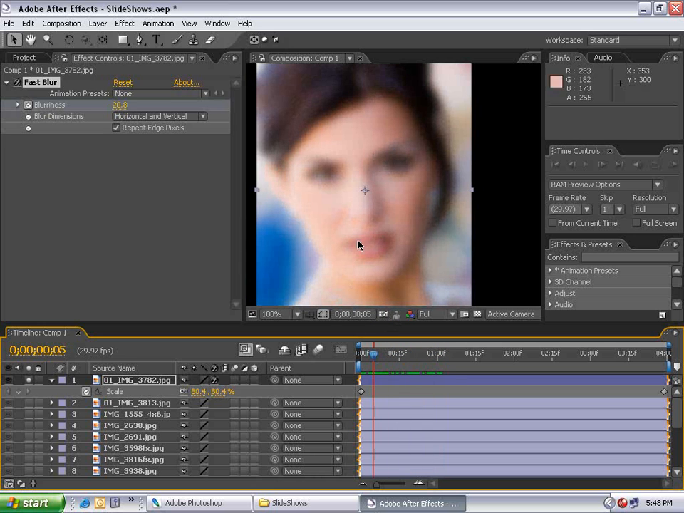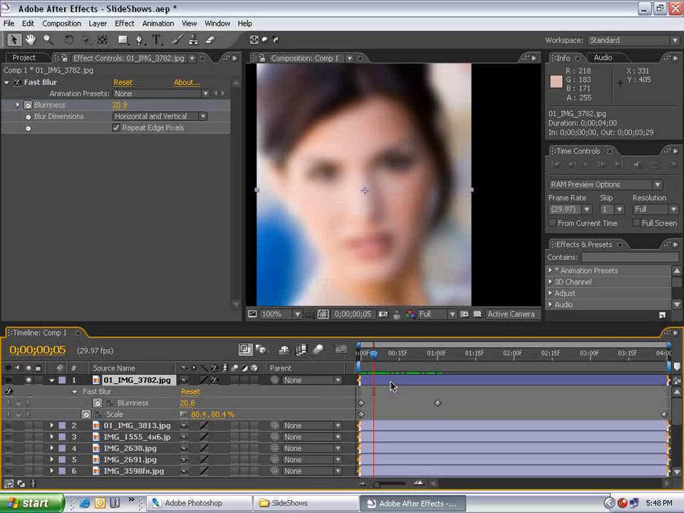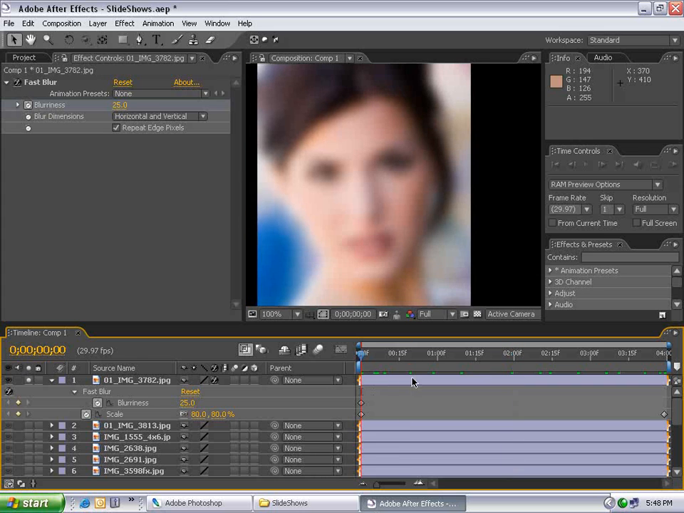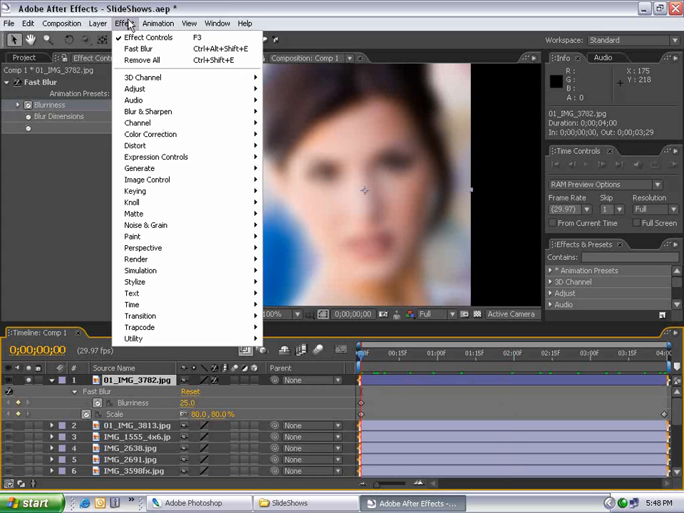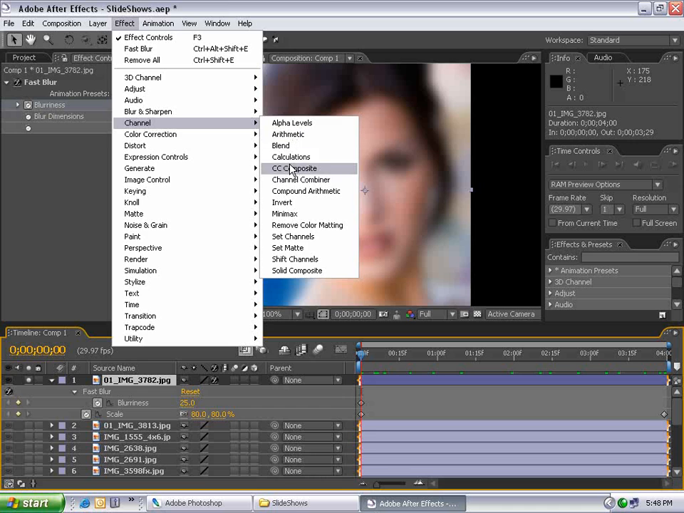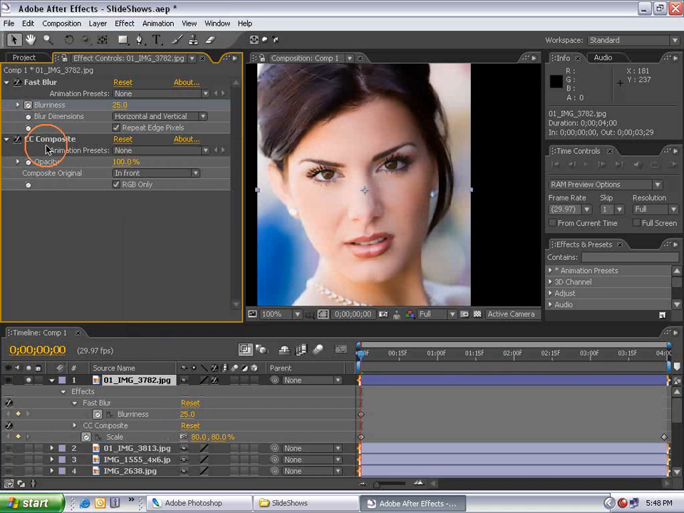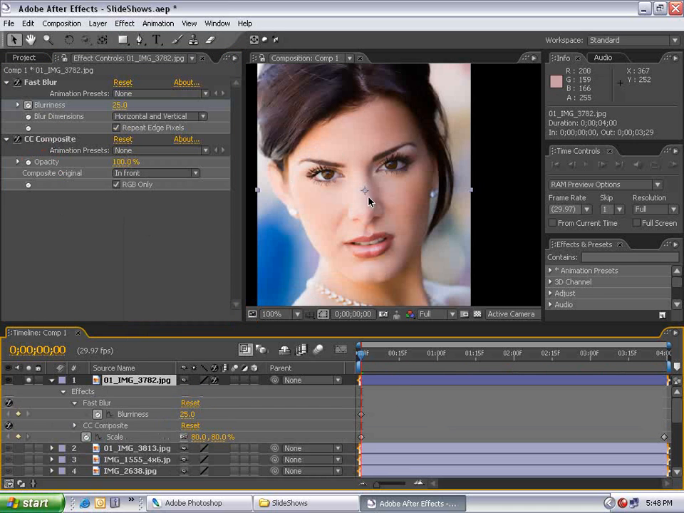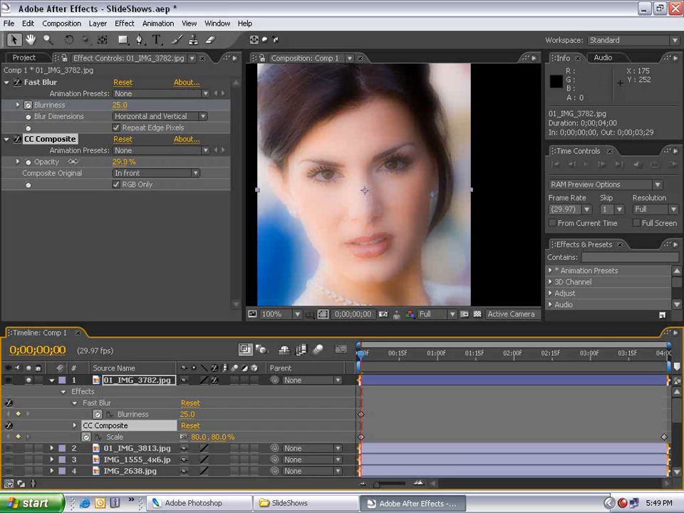However, I don't want the image to be totally blurred out like this. So actually, I'm going to hit U on the keyboard to bring up all the keyframe parameters, and I'm going to delete this second keyframe. I'm going to go ahead and just leave this effect blurry the entire time. But on top of this, I'm going to choose Effect, Channel, CC Composite. And what I'm going to do is composite this original source image on top of it. So watch what happens when I change the opacity. It kind of makes a cool diffusion look rather than a full-on blurred out look.